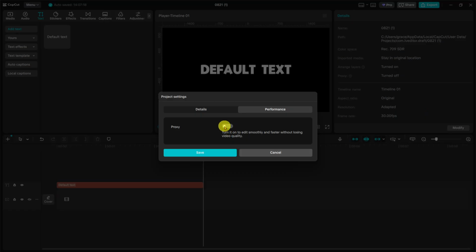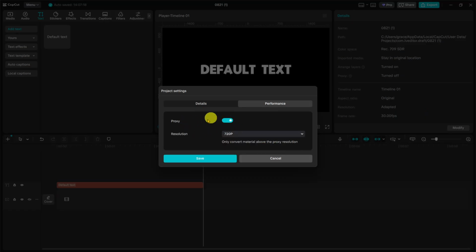Proxy editing is especially useful for lag issues because it allows CapCut to work with lighter preview files while you edit. That means less strain on your device and a smoother experience when scrubbing, trimming, or previewing clips.